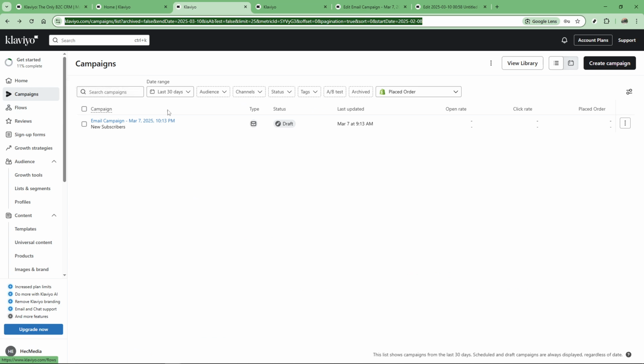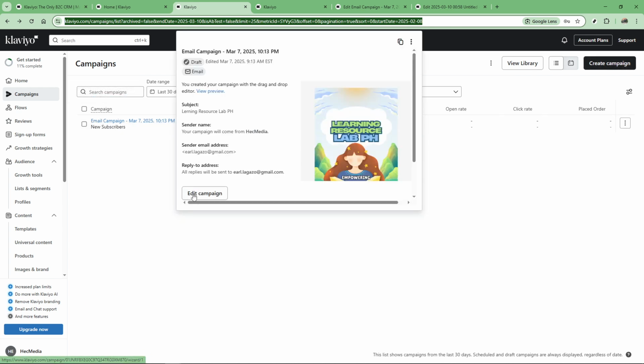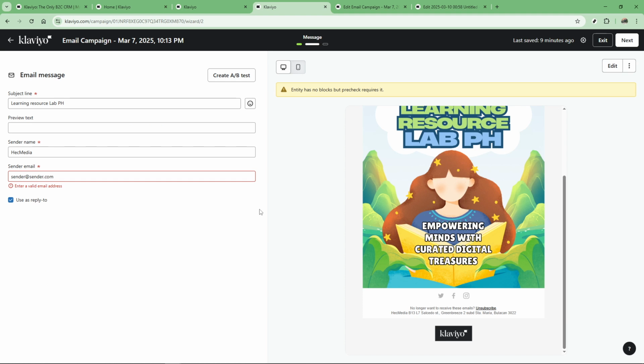Now, you can choose either to select an existing campaign or create a new one. If you wish to create something new, go ahead and click on Create Campaign. This is where the exciting part begins. Whether you're working with an old campaign or starting afresh, you'll enter the campaign editor.